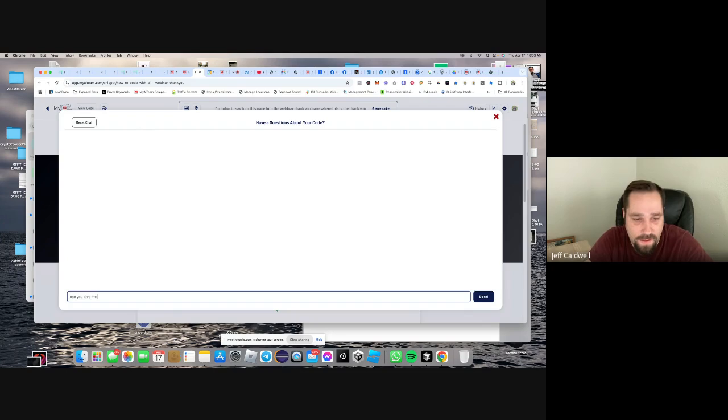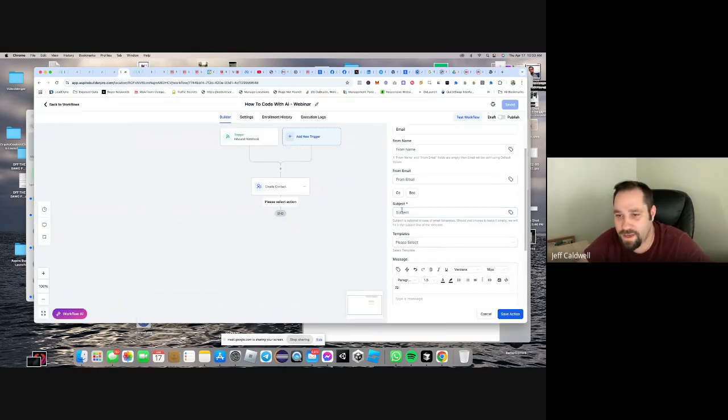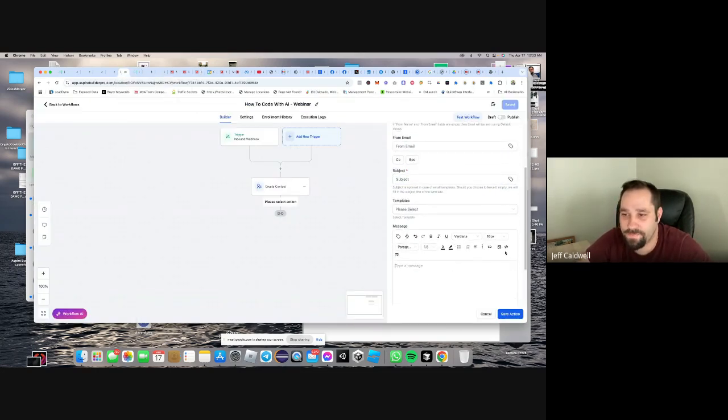me 5 subject lines to pick from for a confirmation email, and the full email body copy. I'm just going to say in HTML style, because in GHL you could input emails like that. You could add HTML right here. So that's what I'm going to do.